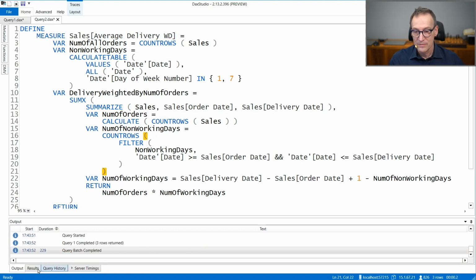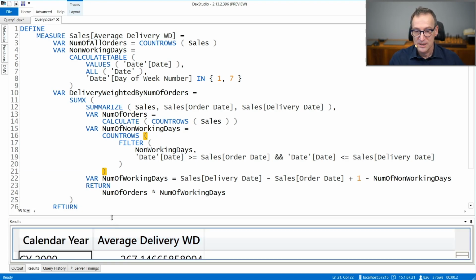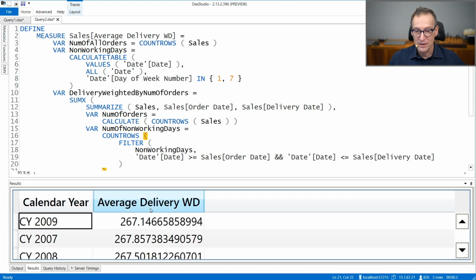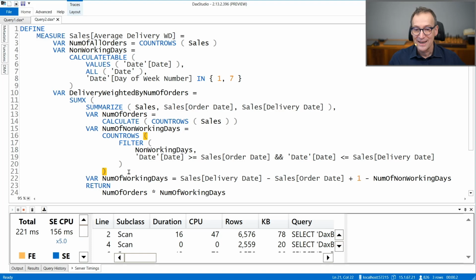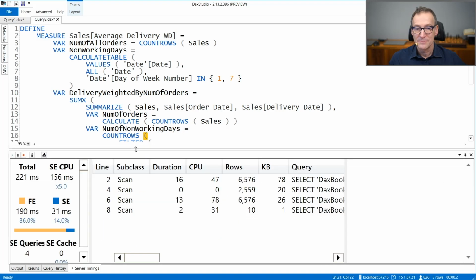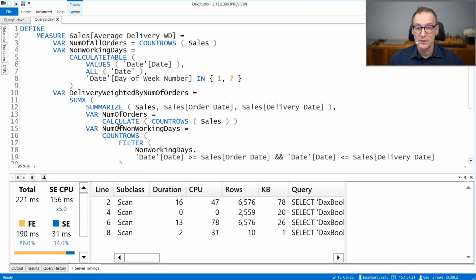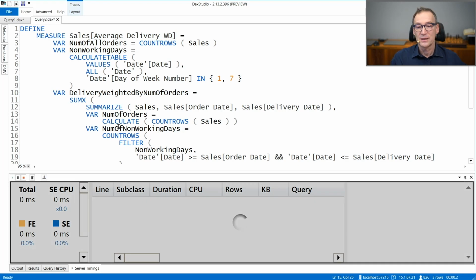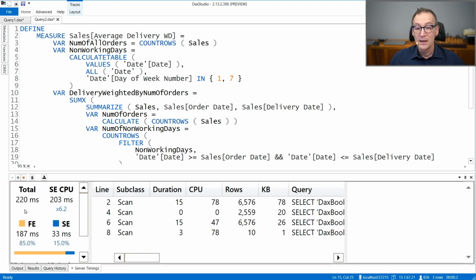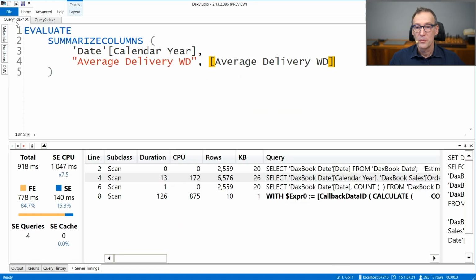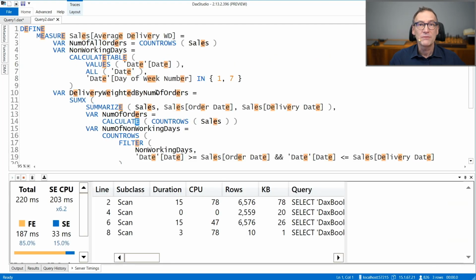Okay. Let's look at the results. I know them by memory, so I already know that they are correct. And let's look at the server timings. Now it looks way better. Let me run it again so we have a clear execution time. It's 220 milliseconds compared with 918. So it's 5 times faster, which is good.